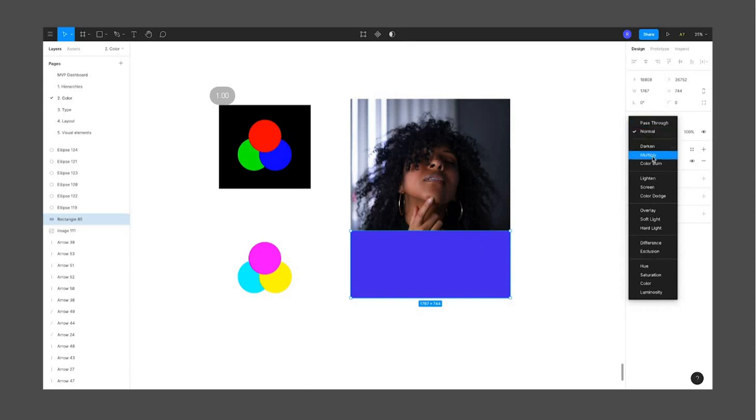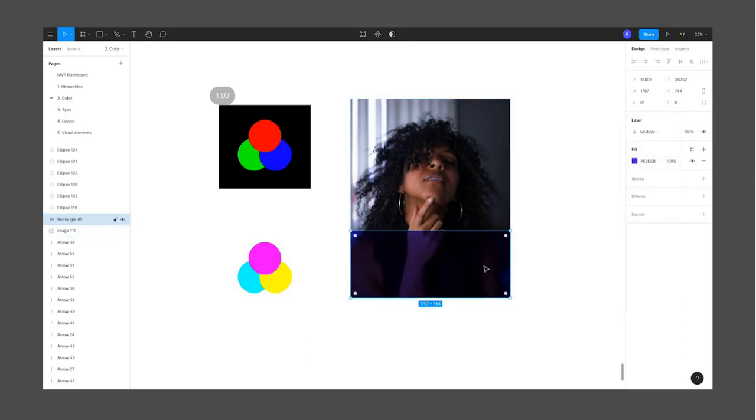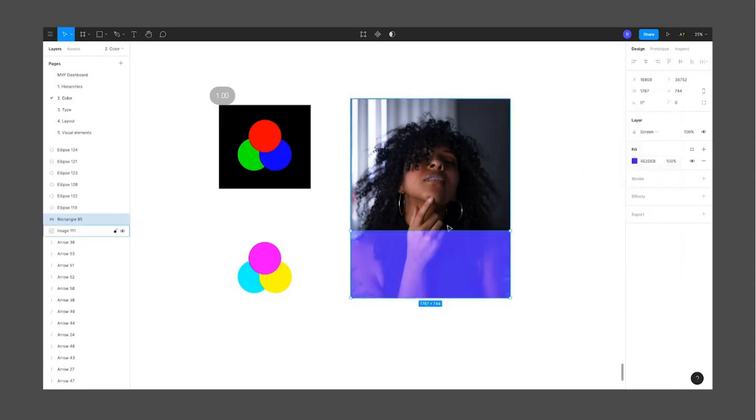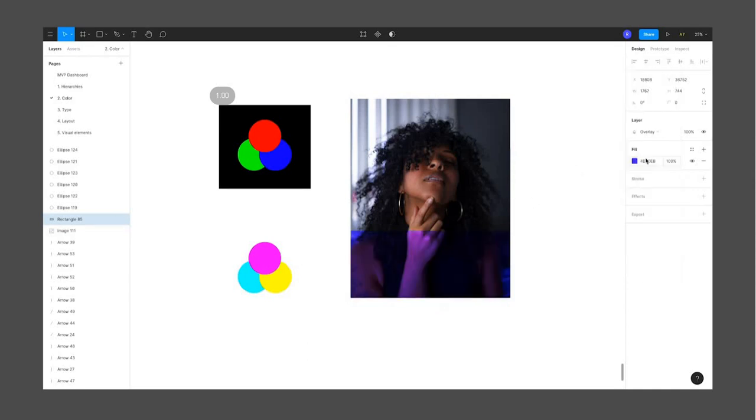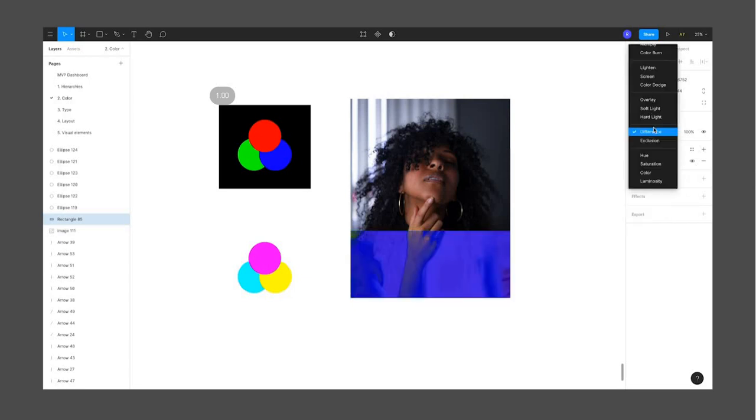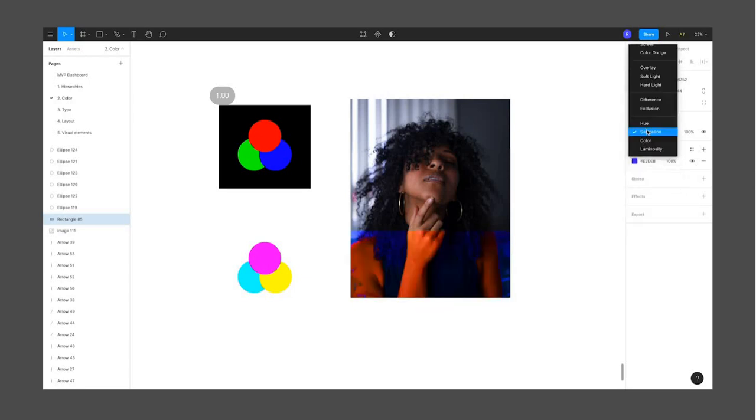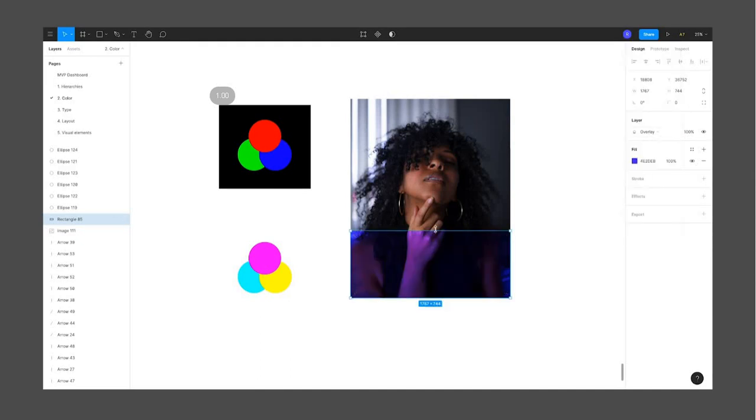So if I'm going to choose multiply, you see that all of a sudden it looks very different. And if I choose screen, that's also going to look very different. And so what are these different colors? First of all, I just want you to know that it exists because you can use these to create very cool visual effects and colors, and to colorize either the photos or the elements on your page and help them interact in a kind of cool way.